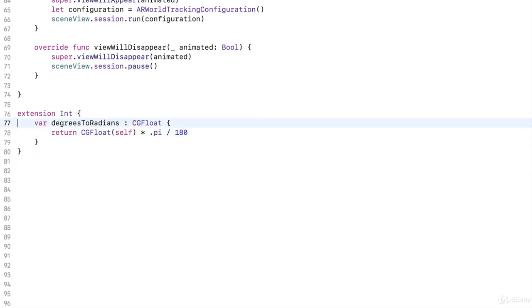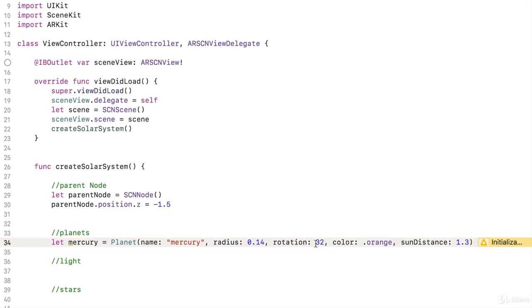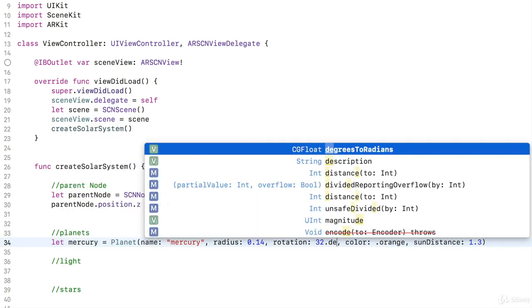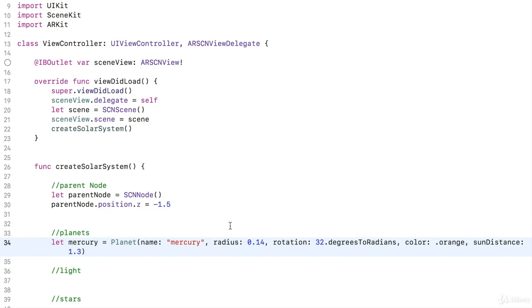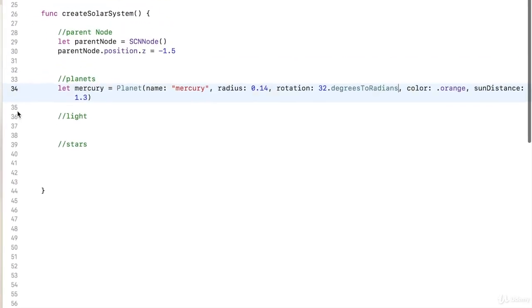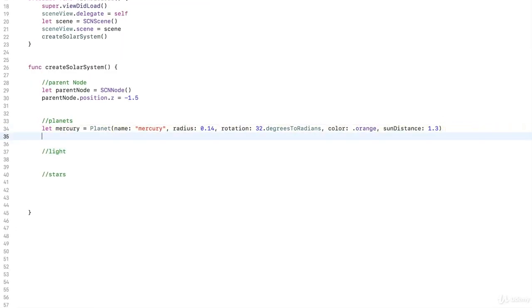Okay, so let's just remove some space here. And now what we can do directly in this integer 32 is just to call .degreesToRadians. And as you can see, we have a CGFloat as well. Great. Okay, so let me pull this up. It's quite long. So yeah, let's quickly create all of our planets with the same distances, colors, and radiuses from what we had in the scene editor. So I'm going to do this quickly, and then we can carry on with our nodes, etc.